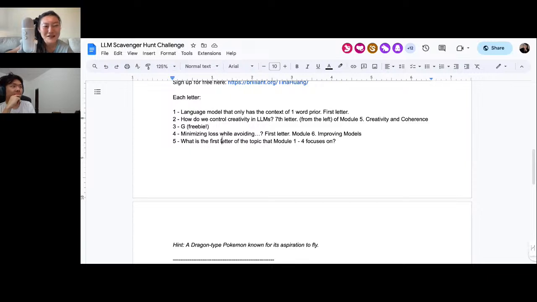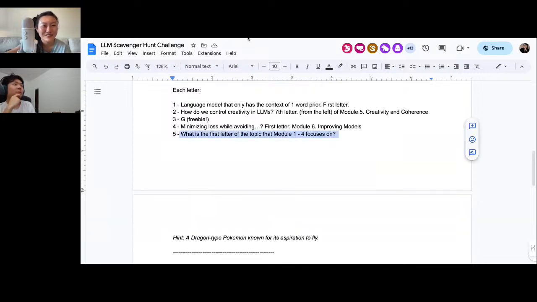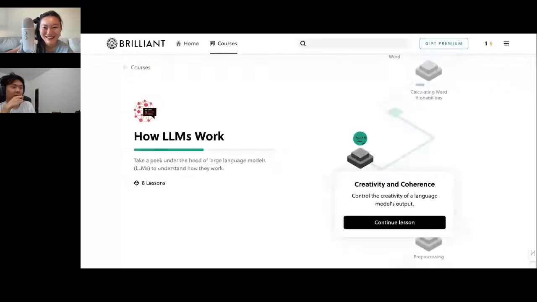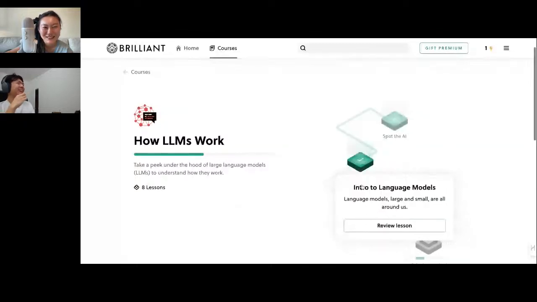Okay, last one. What is the first letter of the topic that modules 1 and 4 focused on? We just went through modules 1, 2, 3, 4. What is the word? Computational cost. No. What do we focus on? I shall show you guys in case you forgot what we focused on. Okay. Everybody's following me.